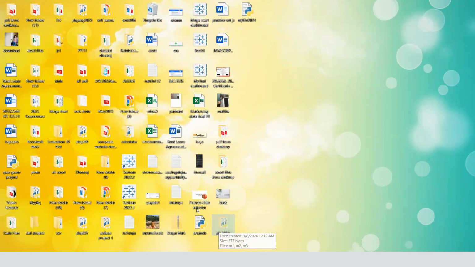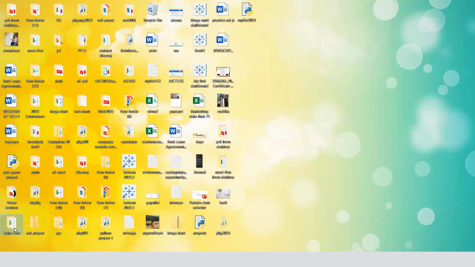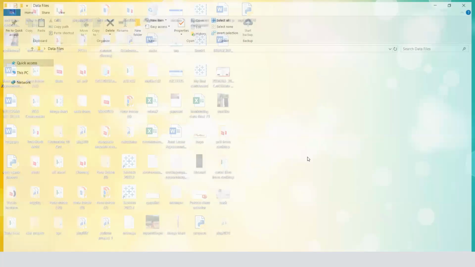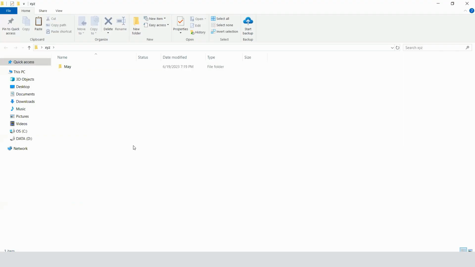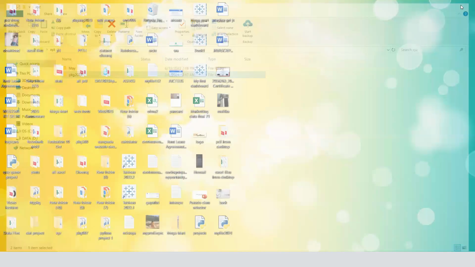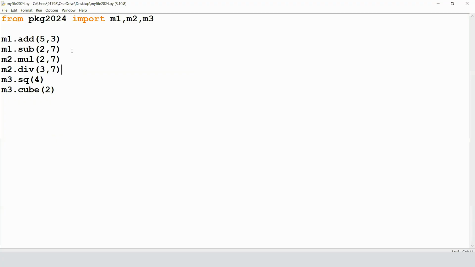So I'm going to cut this package from here and paste it inside this Python folder here, okay? Or maybe inside this data files, or maybe in this XYZ. Let's see. Control V. Okay, now you can see in the current working directory of this file, there is no package called pkg2024. Okay, let's see now what happens.